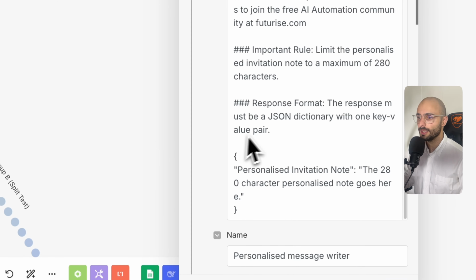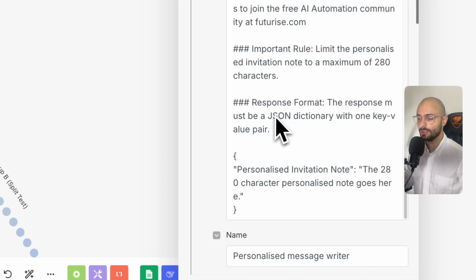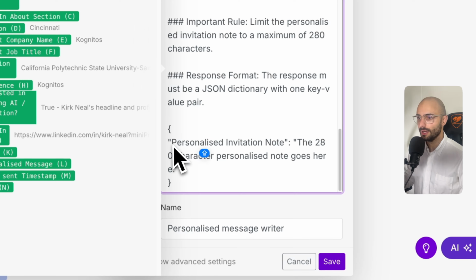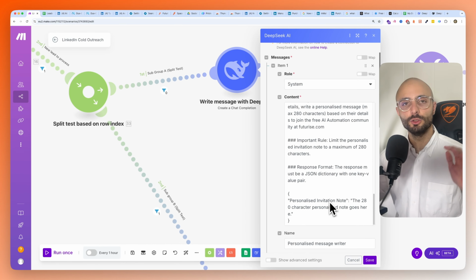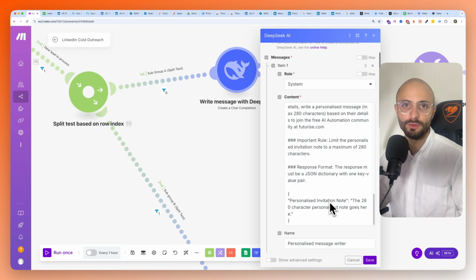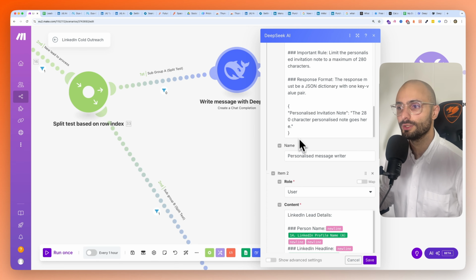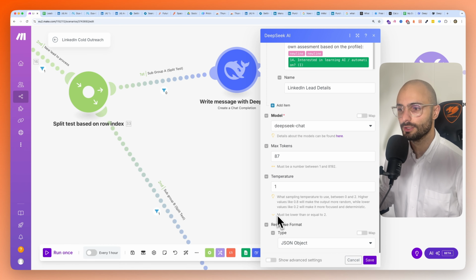And then you can see I tell it the response format must be a JSON dictionary with one key value pair. And the example I gave is personalized invitation notes. The reason we want a JSON output is because sometimes AI will respond with, here is your personalized message, and then it would actually write the message. And obviously inside our message, we don't want it to start with saying, here is your personalized message, because it's going to show that it was written by AI. We just don't want that. But by using a JSON output and by setting this module's response format to JSON object, you are able to do that.